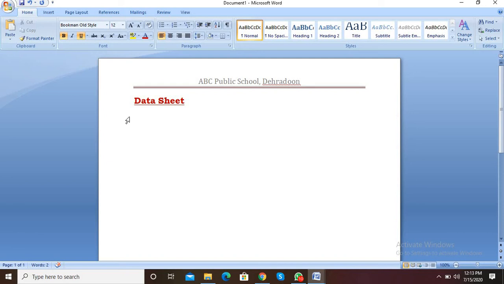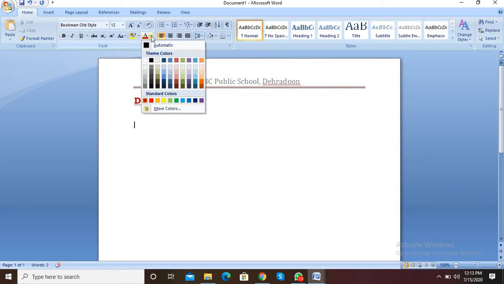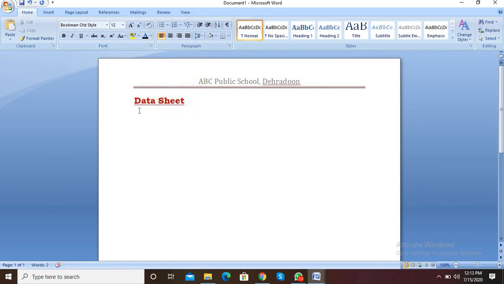First you have to type the three sections, that is serial number. I am changing the color and all these things here. First is serial number, then you have to press the Tab key, then subject, again a Tab key, and then date.